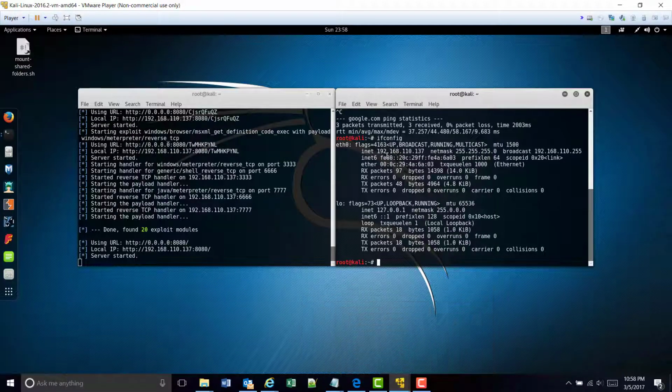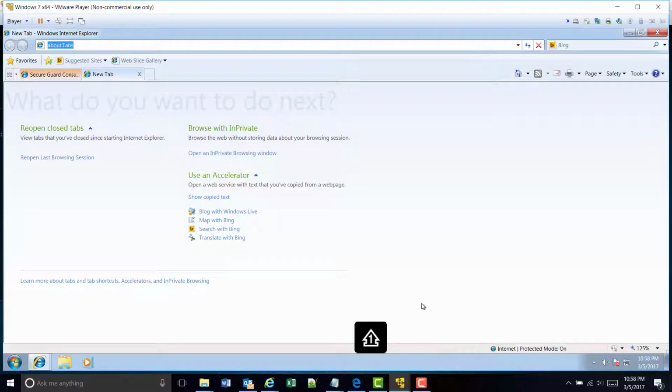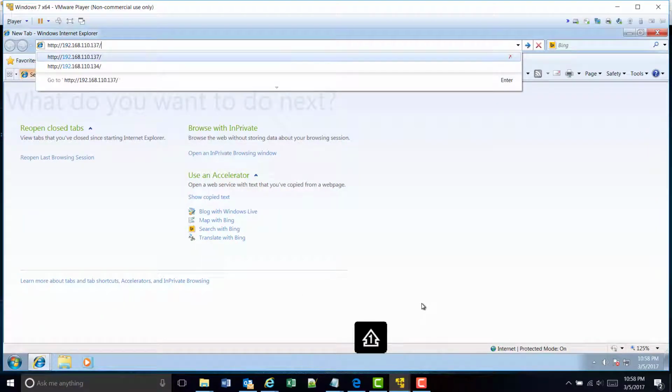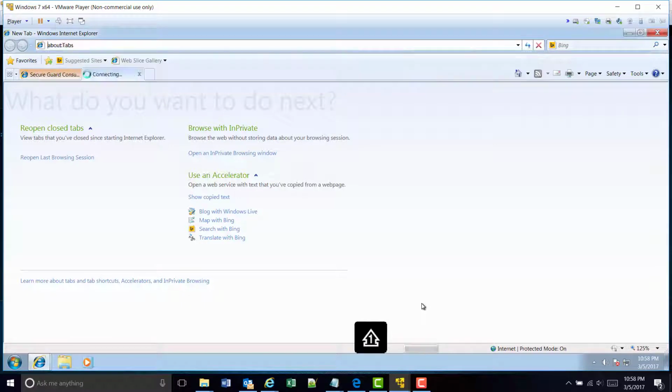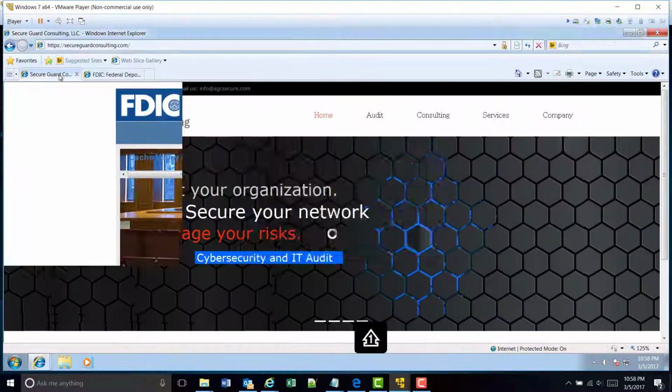So, using this IP address, remember, we would put a button or a link called "click here" within an email, and that would take us to this address, 192.168.110.137. So we'll go to our victim machine and go to 192.168.110.137. If you see, this comes up: Federal Deposit Insurance Corporation.